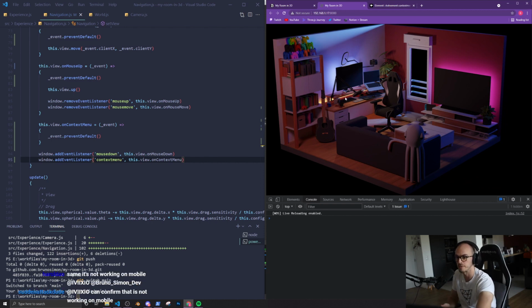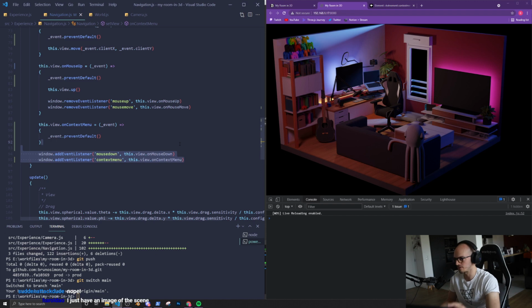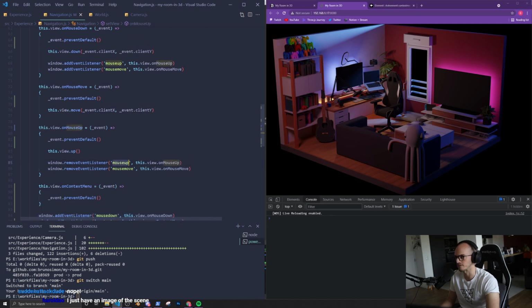What is not working on mobile? Can confirm that it's not working on mobile. Oh, nothing is working on mobile. Wait, are those iPhones? You know where this is going. So why would this not be working? I mean, the drag and drop is not working, that's for sure. Yeah, that's normal.